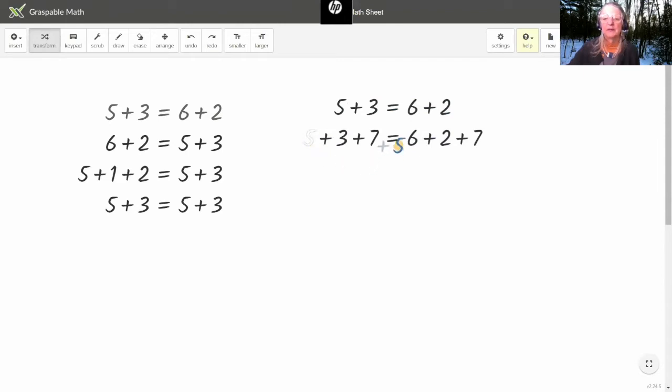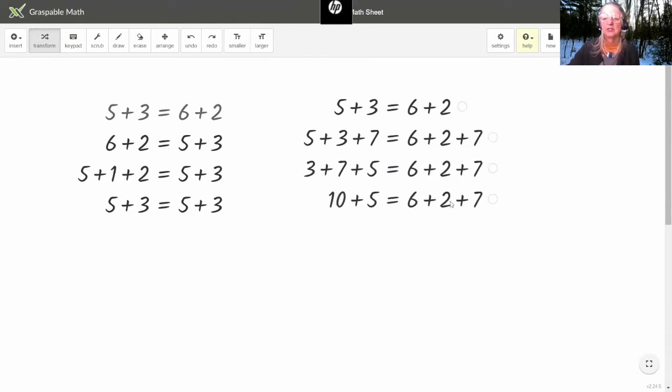Je peux déplacer différents termes. Je pourrais dire ici, je veux arriver à 10 plus 5. Est-ce que je peux faire 10 plus 5 de l'autre côté ici? Comment faudrait-il m'y prendre pour faire 10 plus 5, avec Keypad? Donc, ça devient un défi aux élèves. Je veux avoir 10 plus 5 ici.